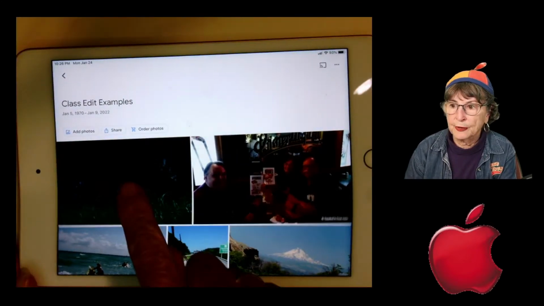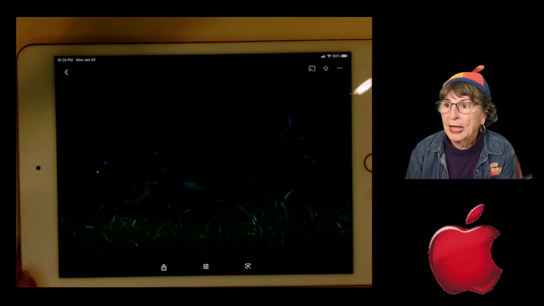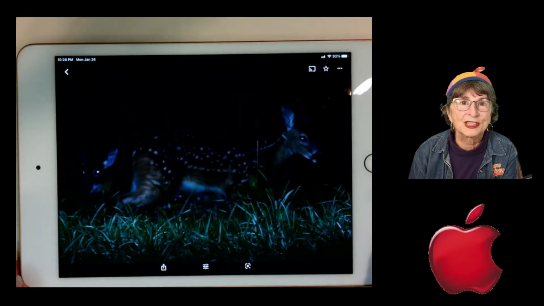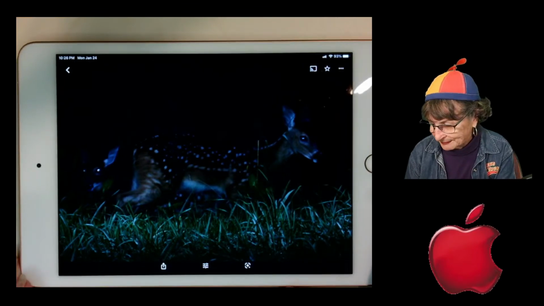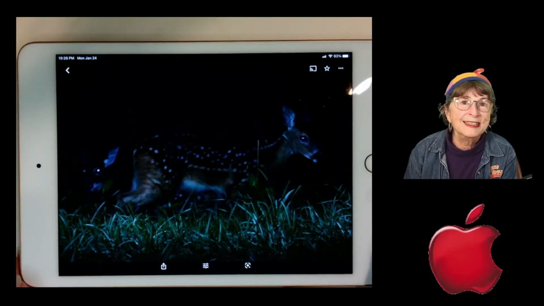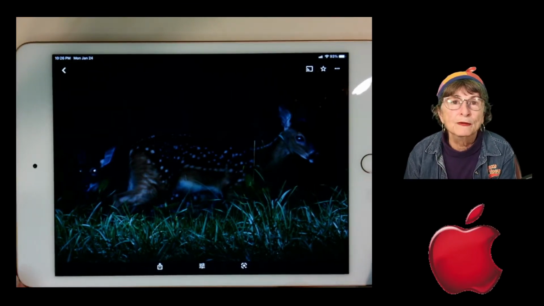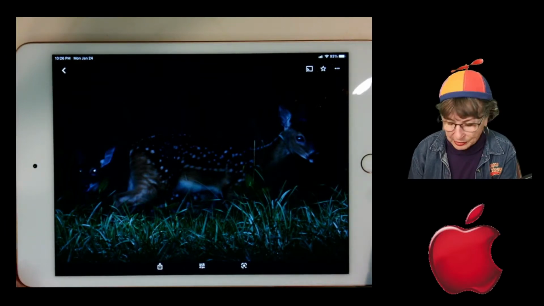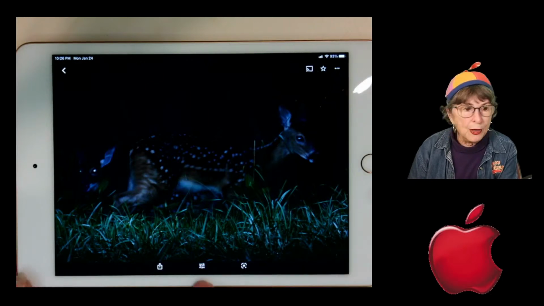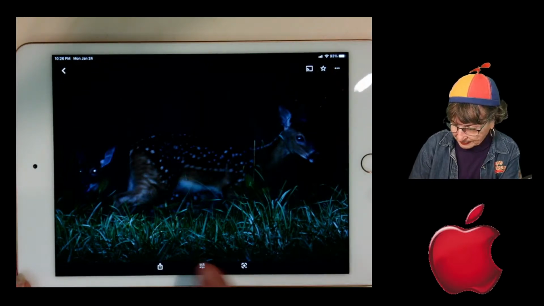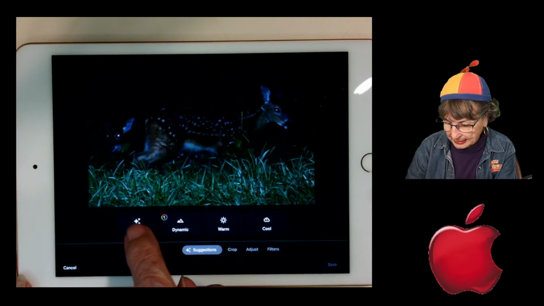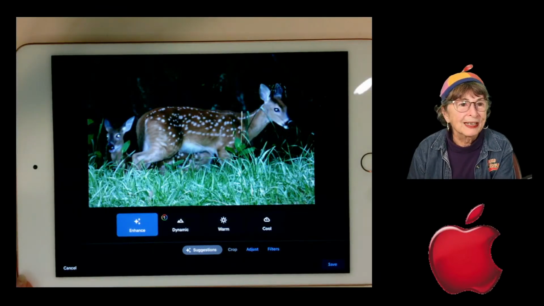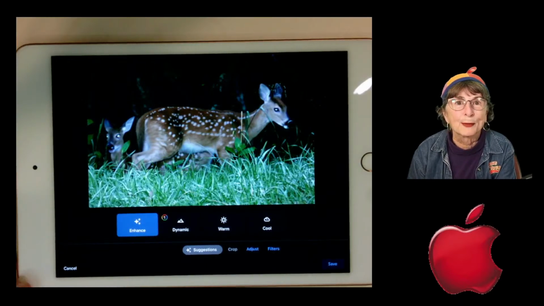So here's a photo, and it's dark. Now you can maybe see that there's a deer in there, right? But it's really dark. If you did not know that you can improve your photos, you would delete this. You would throw it away. It's garbage. It's trash. But if you know to tap the Edit button and Enhance, boom, it is now a keeper.